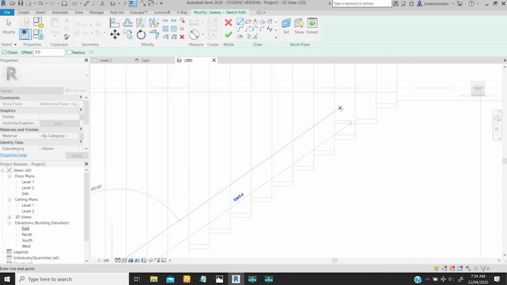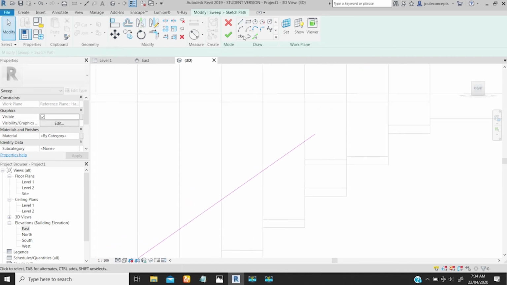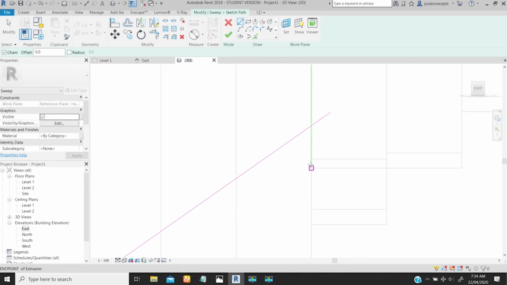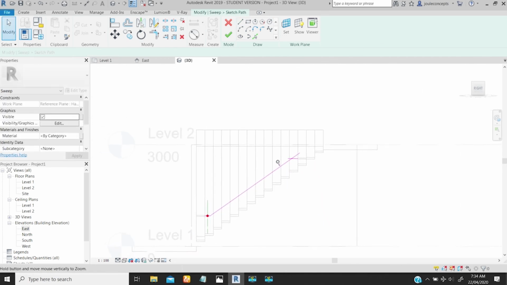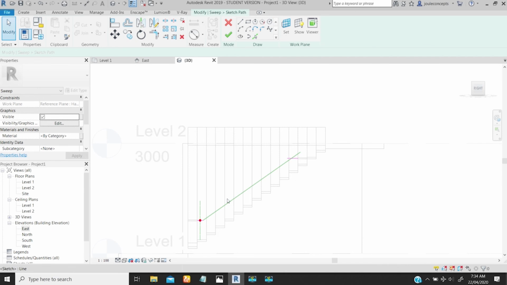Let's just move this up all the way and do another line from this midpoint crossing through that. So we have this. Okay, so we might need to check this for correction.